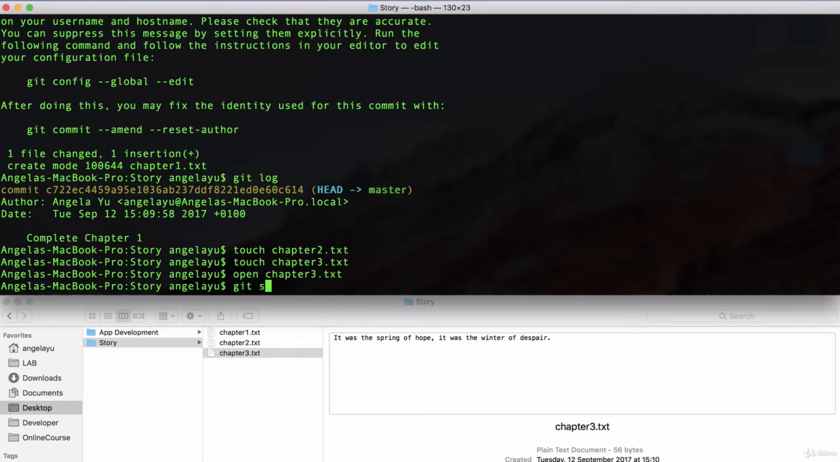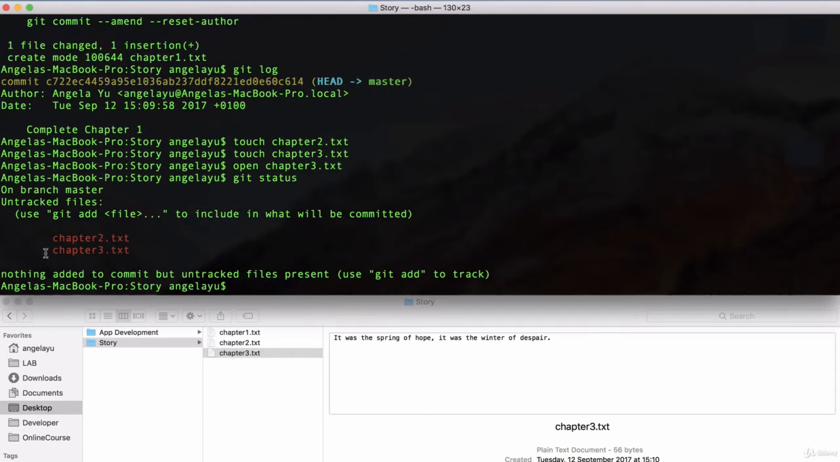So again, if we use git status, you can see that there's 2 files that are untracked, which are only in the working directory and not yet inside the staging area. So we can put it into the staging area by simply adding each of them as we did before, git add chapter2.text and then git add chapter3.text. But as you can imagine, if you have quite a few files, then it can get incredibly tedious having to do this one by one. So of course, there is a better way.